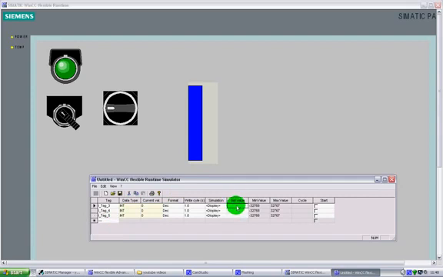So we'll set the upper limit to 50. We'll set the lower limit to 0, and now our actual value we can set to, let's say, 35. And there we go. Our graphic now changes, and I can change anywhere between those 2 values.